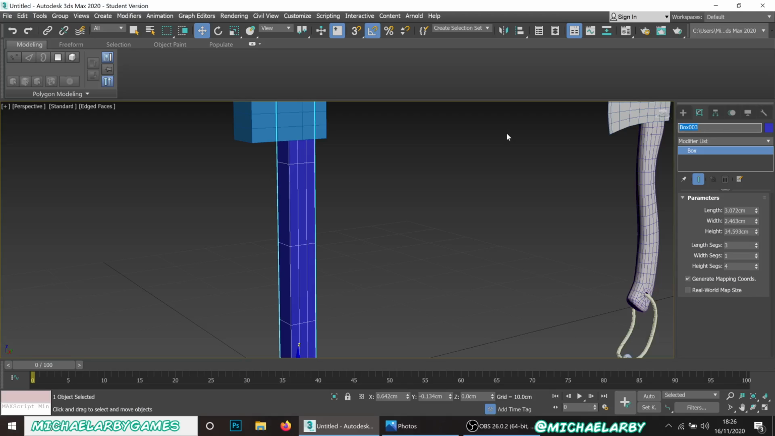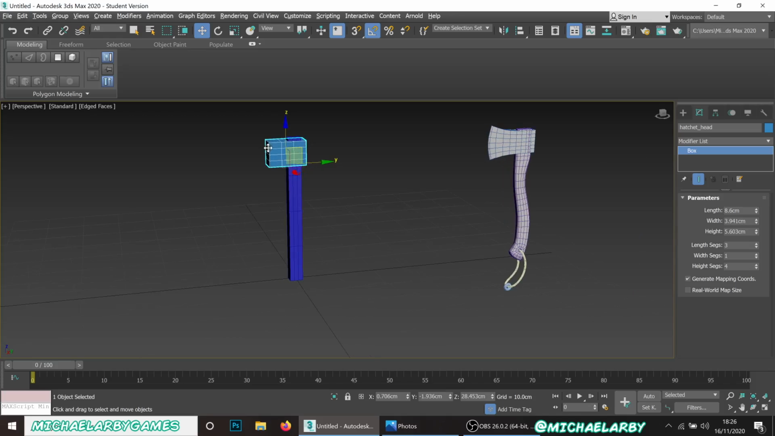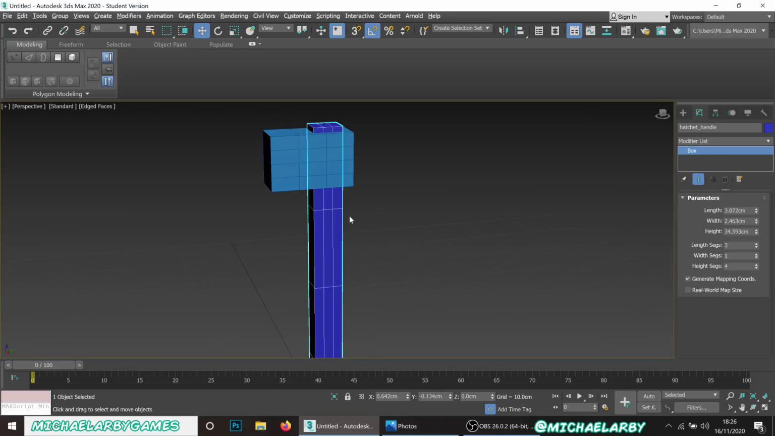I'm going to call this Hatchet_handle, if I can spell Hatchet, and we'll call this Hatchet_head. Again, I like using underscores rather than spaces. Some software doesn't like spaces in your names, things like that. How are we going to do this? We're going to start with the handle.